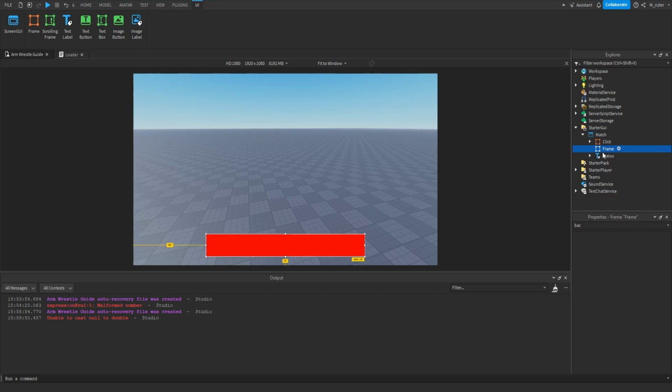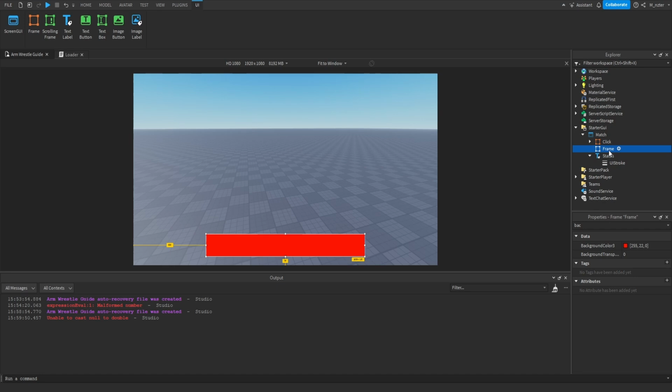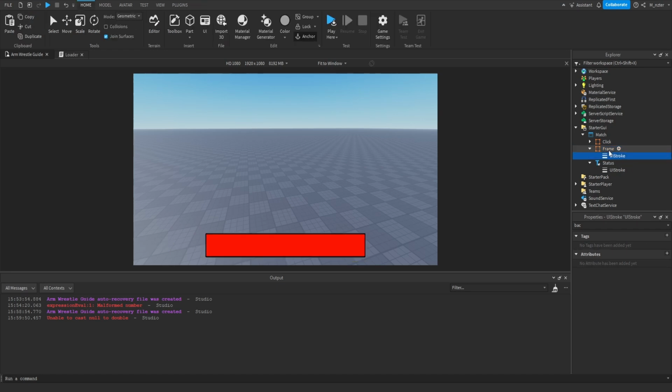Now, the next thing that we're going to do is add a UI stroke to this frame as well, but this stroke is going to be the exact same one that we used on the status text label, so let's just go ahead and copy and paste the one from our status text label into the frame. In order to do that, we're going to select this UI stroke and then hit Control-C, and then to put that directly inside of the frame, we're going to use Control-Shift-V to paste that into the frame.